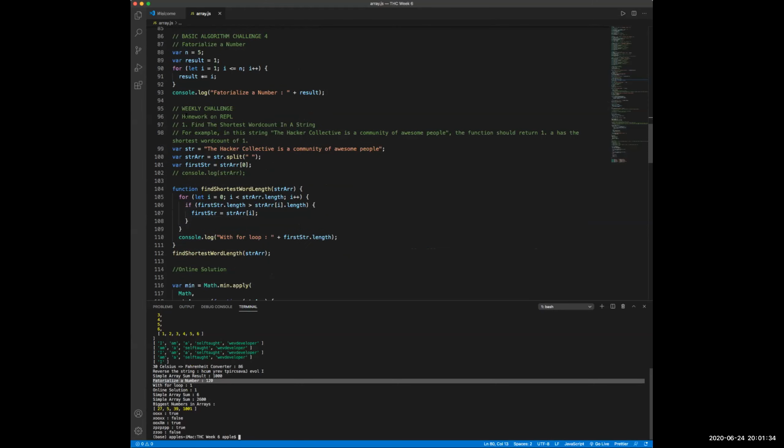Okay, then this is your homework lah. This one you managed to do all this. Yeah. Okay. Let's go through the weekly challenge down there. Find the shortest word count in a string.